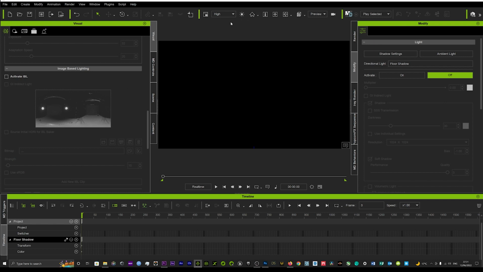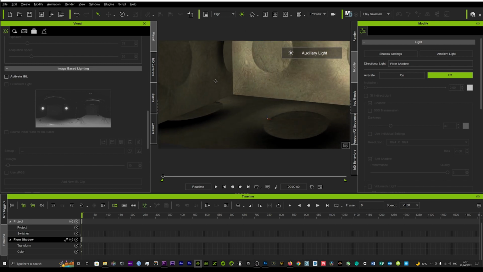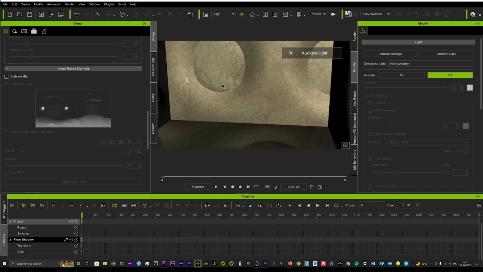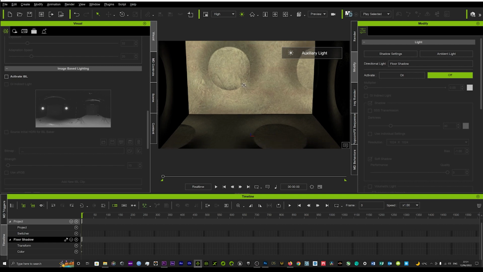Now when it is dark like that, you can just turn on your auxiliary light here just to make your way around the scene and navigate. That's just so you can quickly see about and continue your workflow basically. So I'd usually add that. Okay.